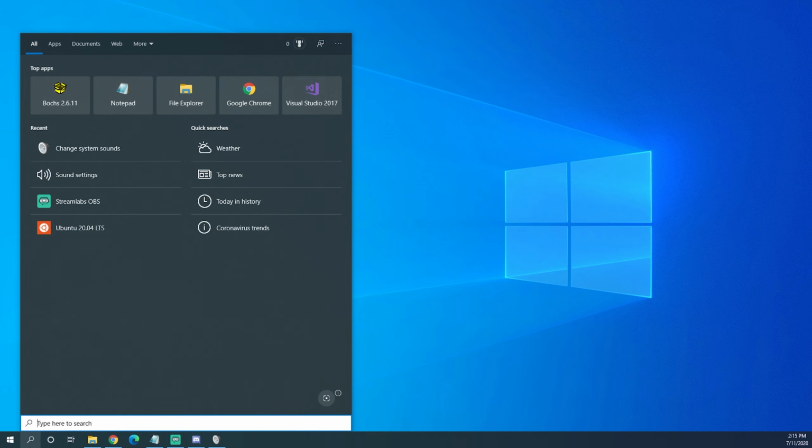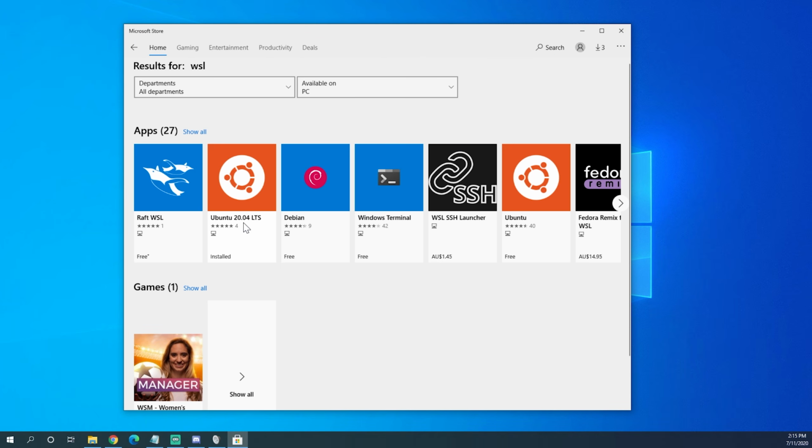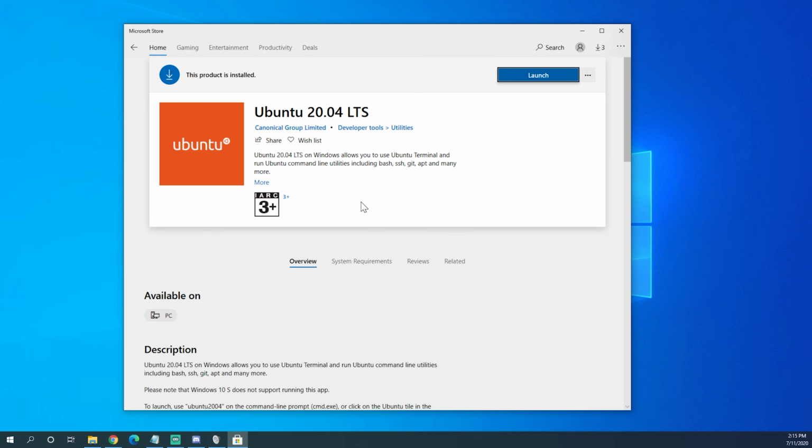So for Windows users, we need to go to the Microsoft Store. Here we go, we can go to the search bar and type in WSL. I like to use Ubuntu 20.04. I already have it installed, but if you do not, you must install it.